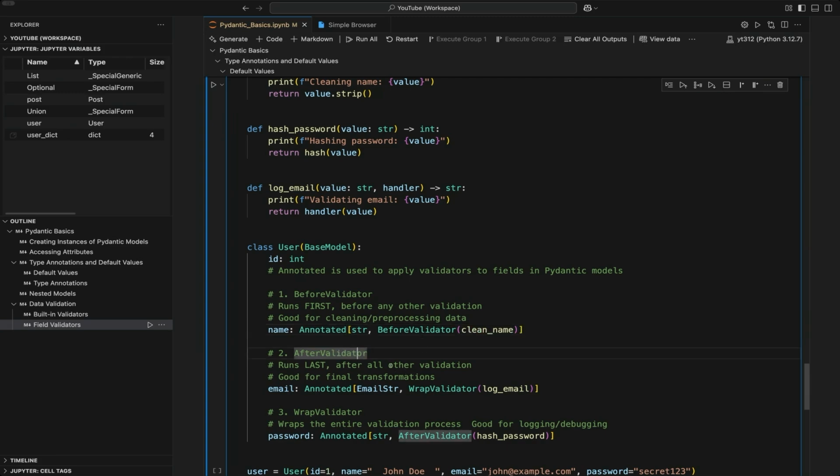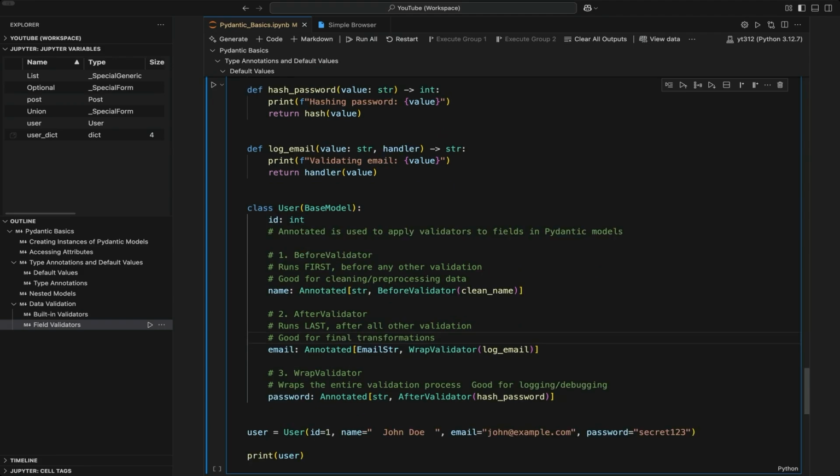And this is the same for all of them. It's the data type that it needs back, and then the validator you're using. Sorry, I just realized that I messed that up and I had those in the two wrong spots.